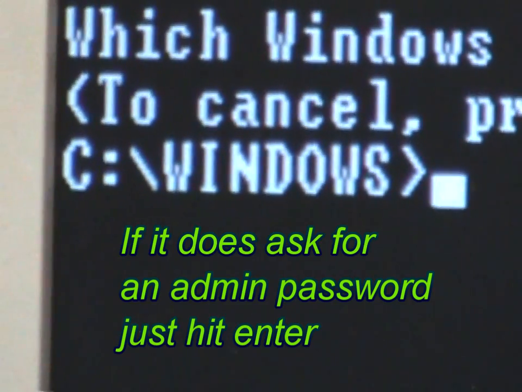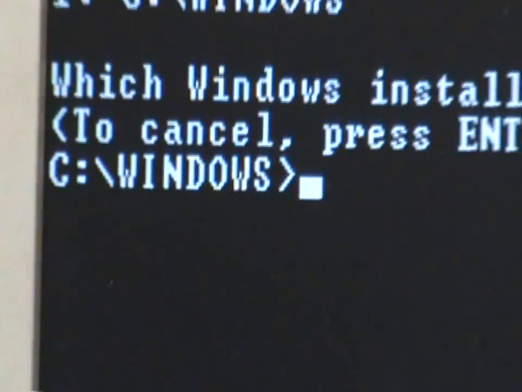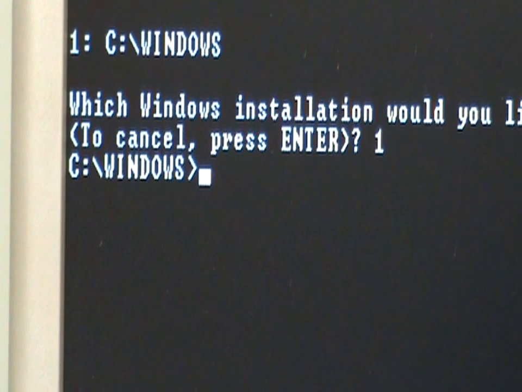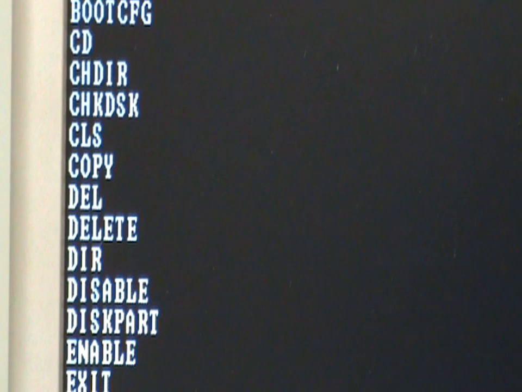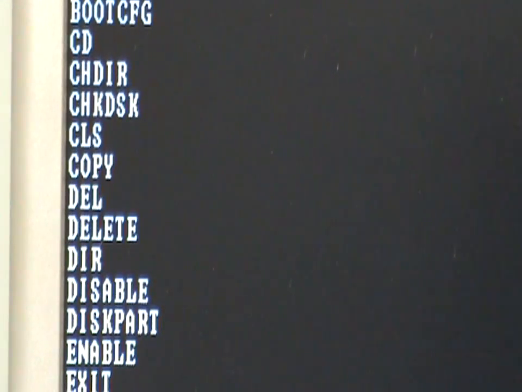The default loads up in the C drive Windows directory. You want to type in CD space C colon backslash, enter, and that puts you in the root directory of the drive. Now you can type help, enter, for a list of commands that are available. You can type in any one of these commands. You can type it into Google and it'll give you more information on it and what it does.